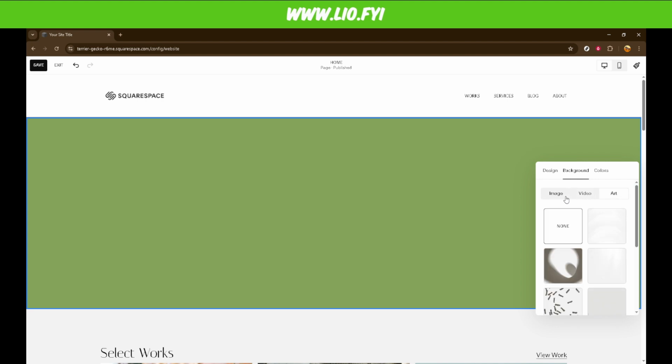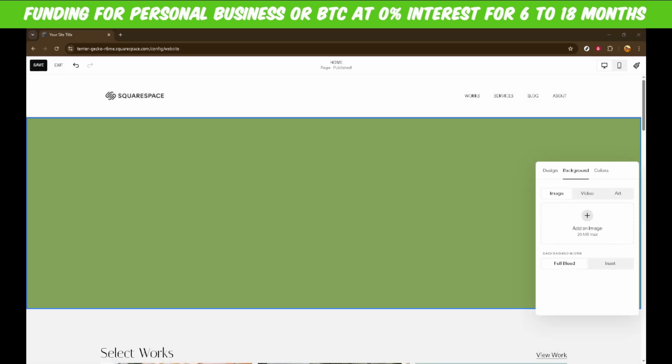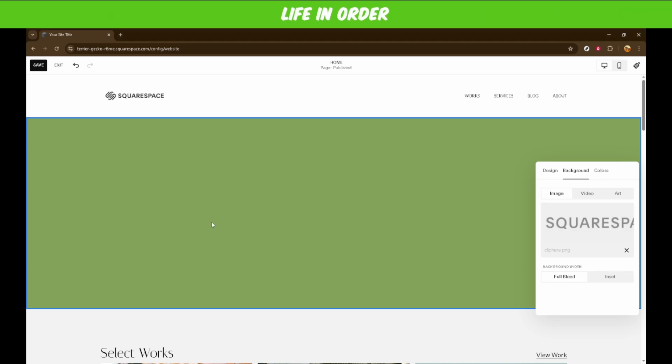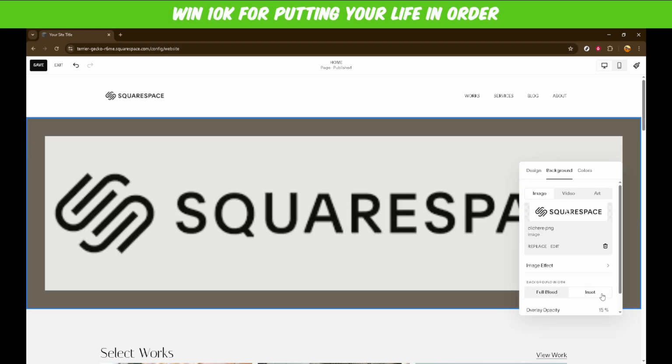Look for the button that says Add an image. Clicking on this allows you to start the process of uploading an image from your local storage. Now it's time to select the image you want for your background. Click Upload File and browse through your computer to find the image you want to use. It's essential to pick an image that suits the theme of your website and represents your brand effectively. Once you've made your selection, upload it.